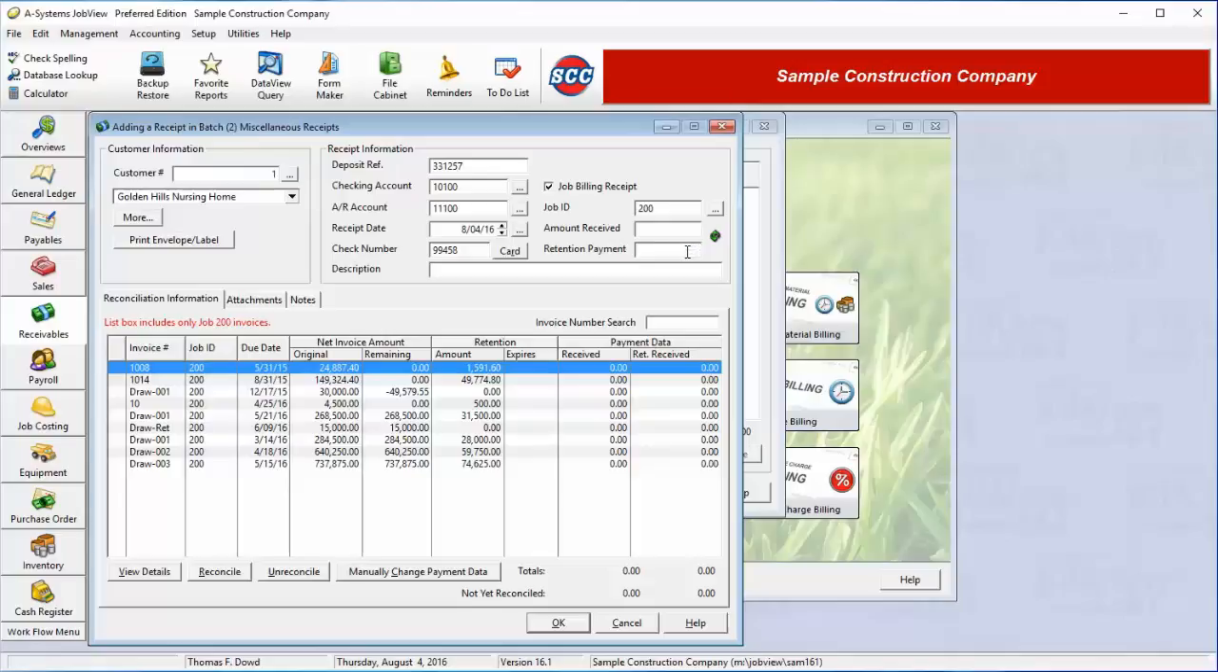Now we'll return to this retention payment field. If retention amounts have been billed using a final retention billing, do not enter a retention amount in this field. This field is only used when reconciling retention using the second method I just mentioned. If you have created a final retention billing, it will appear separately in the invoice list below, and you will apply a regular receipt amount to it.